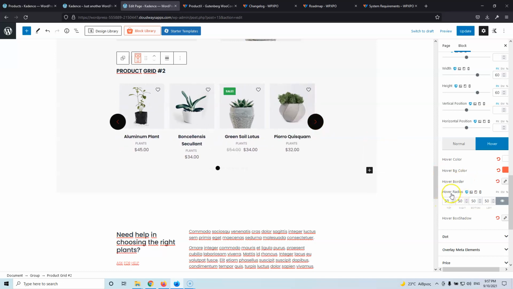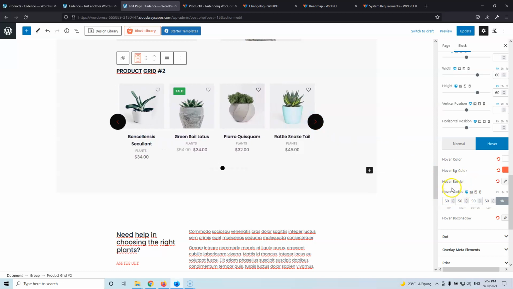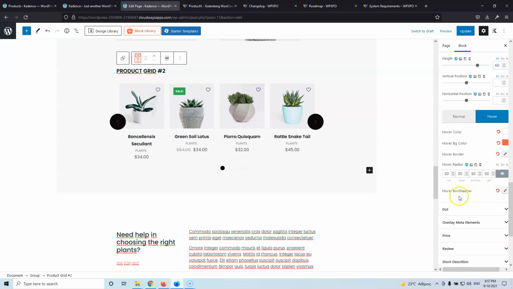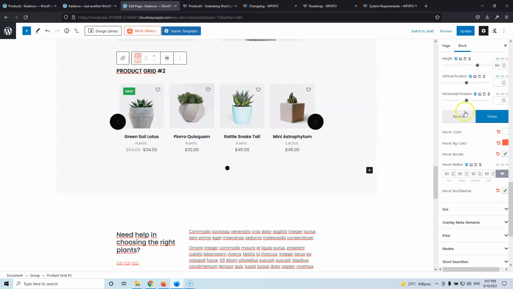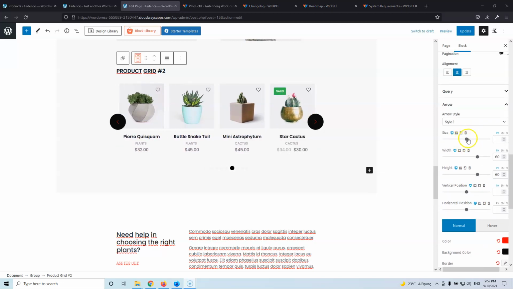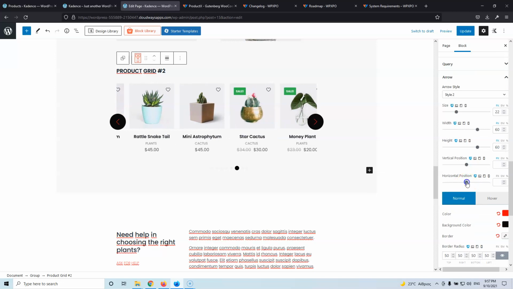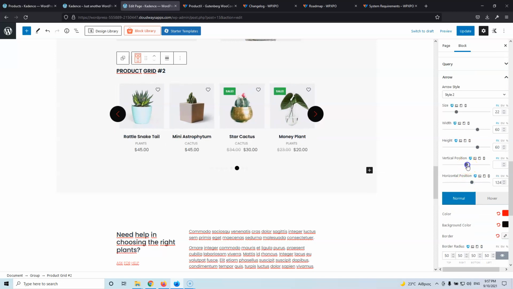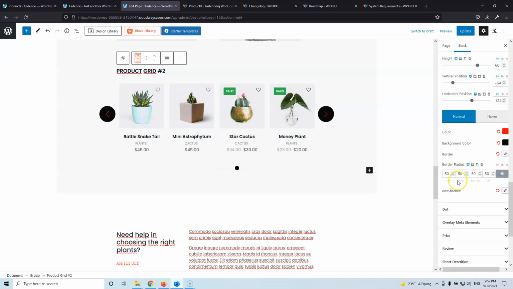I can change the hover radius, and I can put whatever I want. I can put a box shadow and whatever else I want. Then I can change the size if I want to give it a little bigger size or less. The width, to make it a little less of the circle here, the height, the vertical position, horizontal position, to put it outside or inside of those elements. You can do whatever you want. As you can see, you have way too many features for the free version.